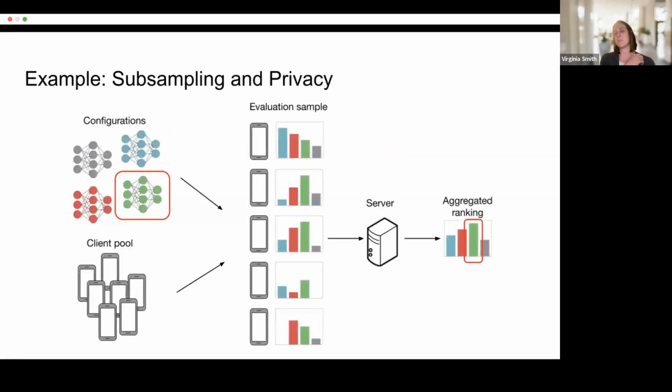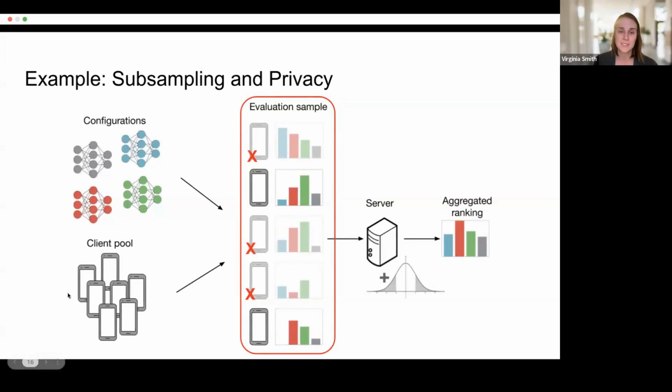Just to give you an example of why this can be problematic, let's say you have multiple configurations that you're trying to evaluate from a pool of clients. Let's say you had access to the entire pool of clients. You might evaluate certain configurations on the clients, and you would see that some configurations perform better than others. If you had access to all of the clients, you could aggregate all of these evaluations at the server, and you would see, maybe via some voting scheme, that one of these configurations, in this case the green configuration, this set of hyperparameters, seems to perform the best on average for all of the clients. Okay. What happens though in federated settings is, one, you don't have access to the full client pool.